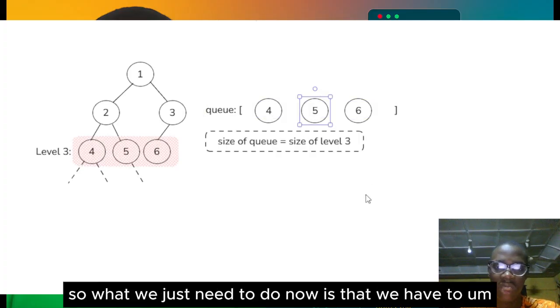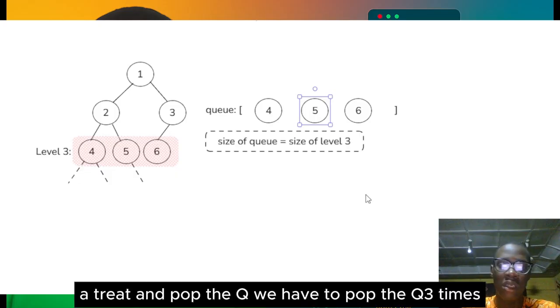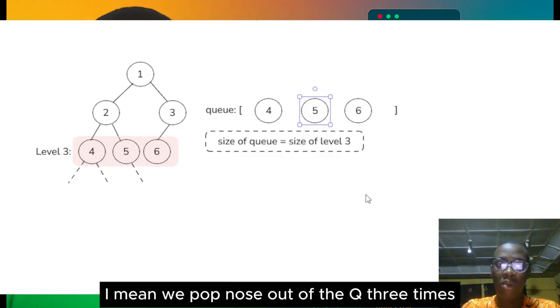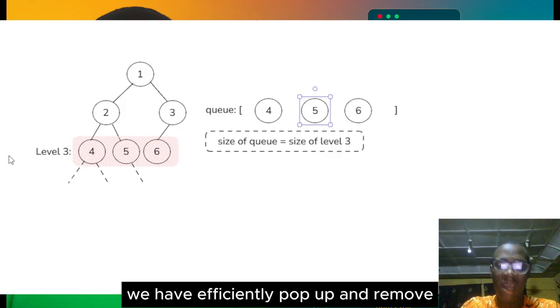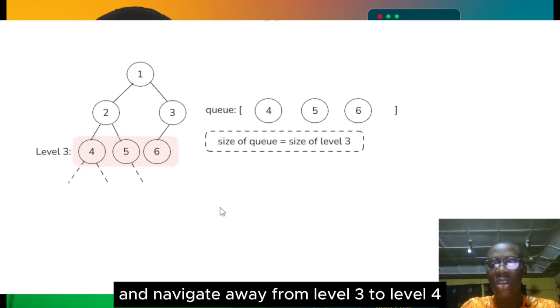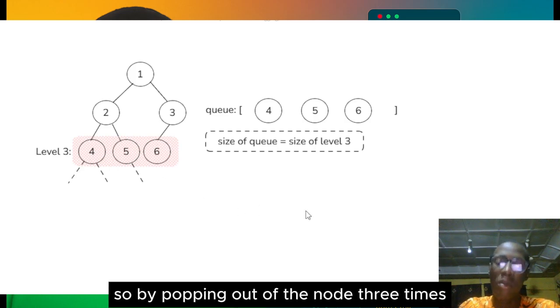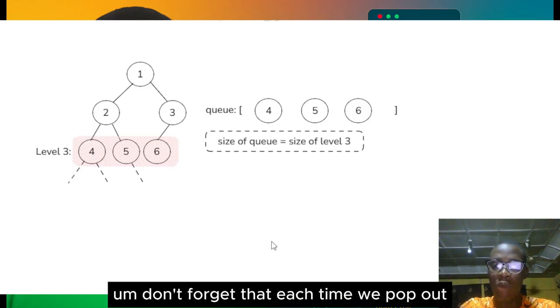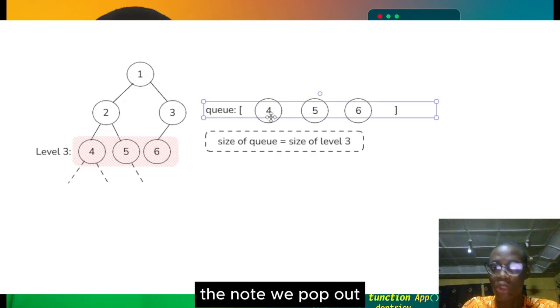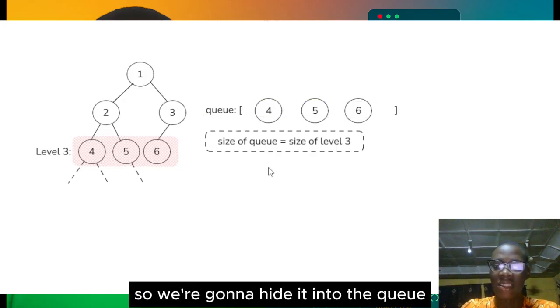So what we just need to do now is iterate and pop the queue. We have to pop the queue 3 times. We are quite sure that by the time we pop nodes out of the queue 3 times, we have efficiently removed level 3 and navigated to level 4. Don't forget that each time we pop out, we are going to add in the children of the node we pop out, so we add them into the queue.